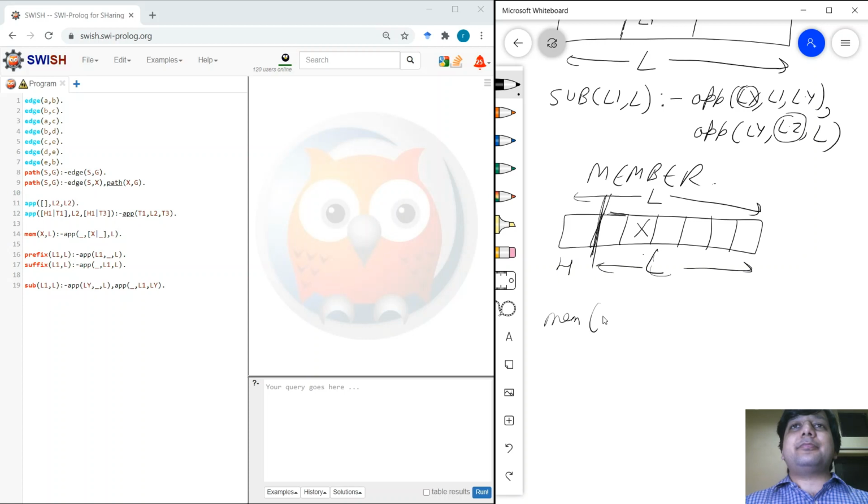So is X a member of L? I solved the first part. Yes, it is a member if head is equal to X. Then it is a member. So the list was broken down into two parts. L became HL, and if H is equal to X, then yes, the statement is true. So all I do is by redefinition.